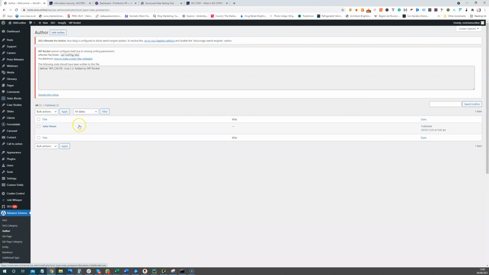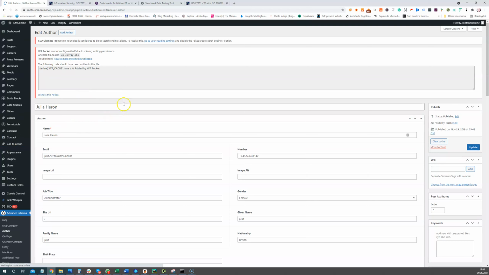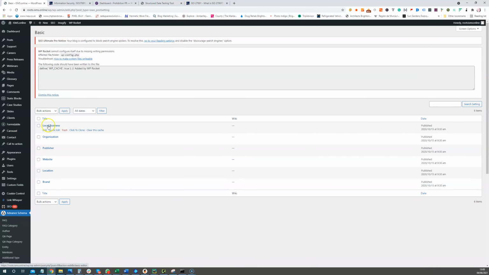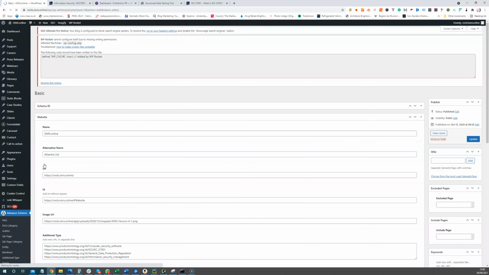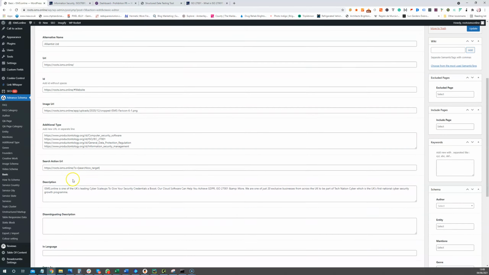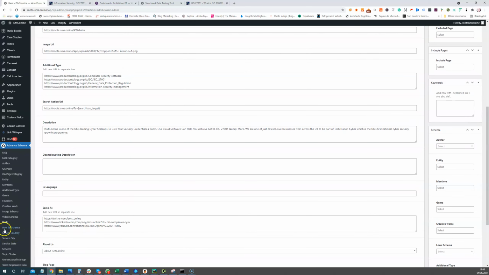Authorship. Okay, so yep, obviously you can set authors up. If I edit an author here, we'll just pick Julia for a second. You can see the various fields that you can populate. But I'll just jump into basic here. So these are the core schema types: local business, organization, publisher, website, location, and brand. And if I just edit any of these, so website, for example, you'll see it's just fields that need to be populated with appropriate information. And that's what the plugin then uses to populate the structured markup.